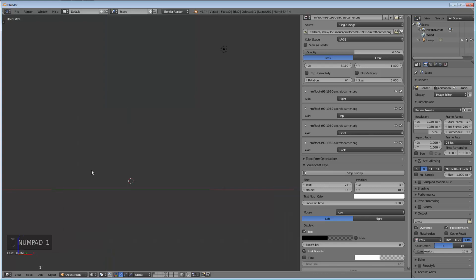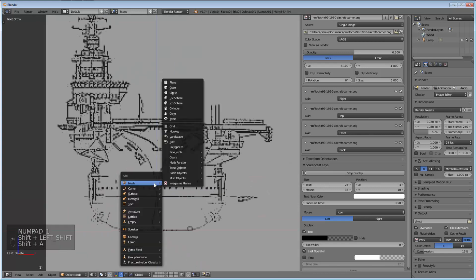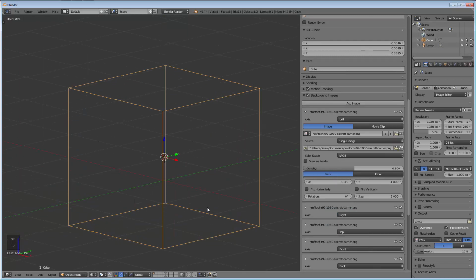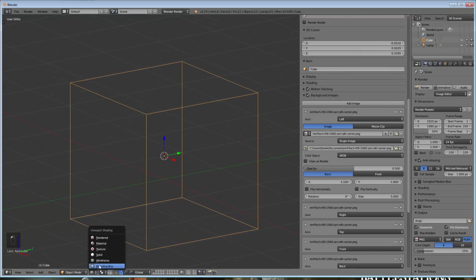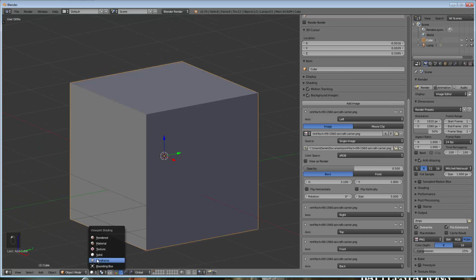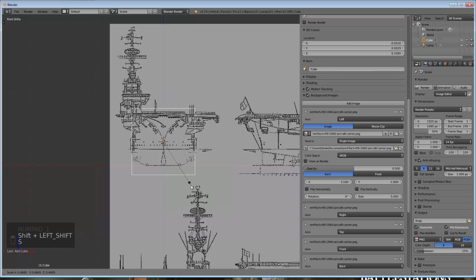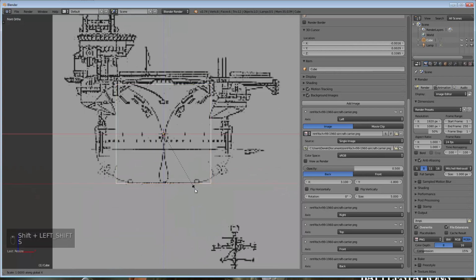So now what I do is I go to front view. I would add a mesh cube. I'll stick in wireframe mode, but you know that it's obviously a cube. So I would scale it down, and then still scale along the X, just get the rough shape of the hull somewhere around there. I'm going to go into edit mode.